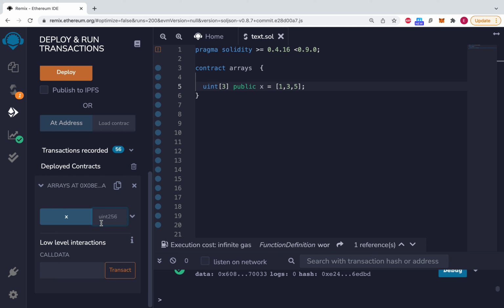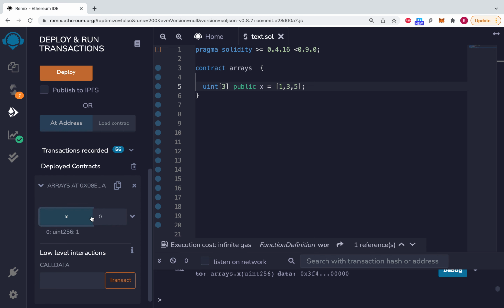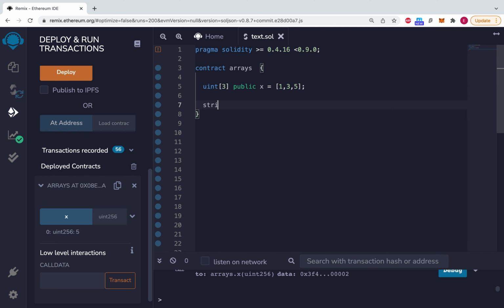To reference the first value, we use our zero index, which returns 1. To reference the second value, we use 1, which returns 3. And for the third value, we use 2, which returns 5. Okay, fantastic. We can also do the exact same thing with strings.